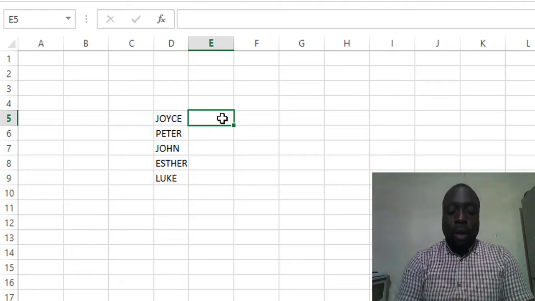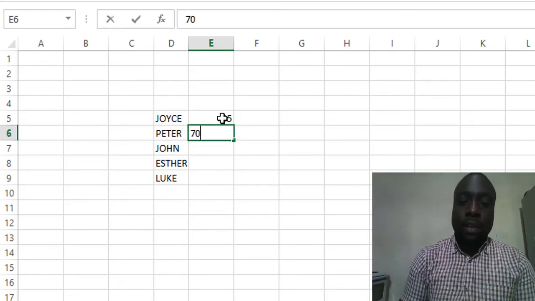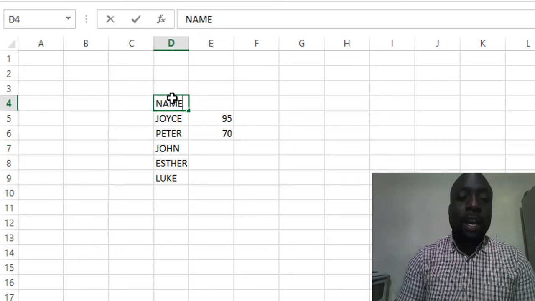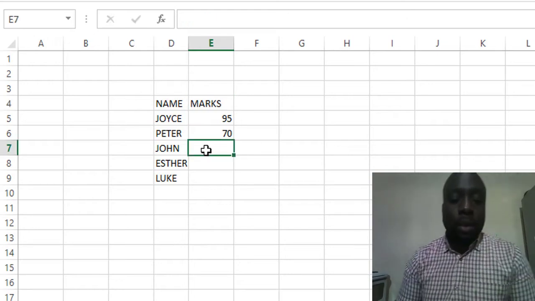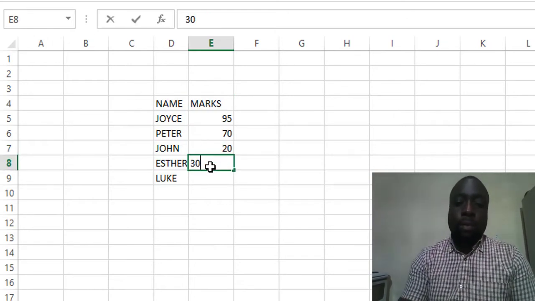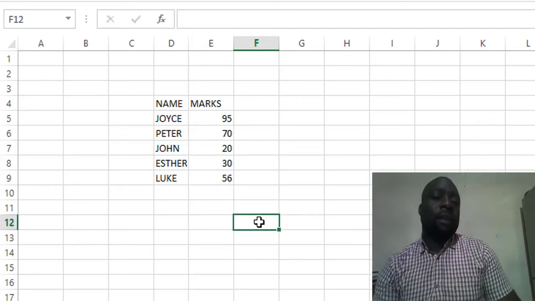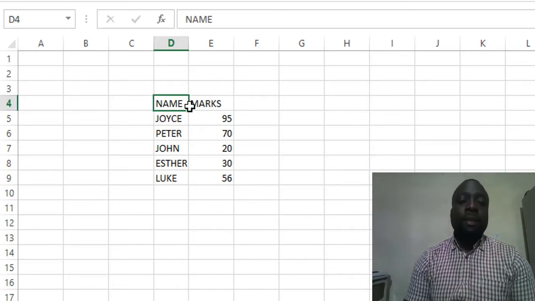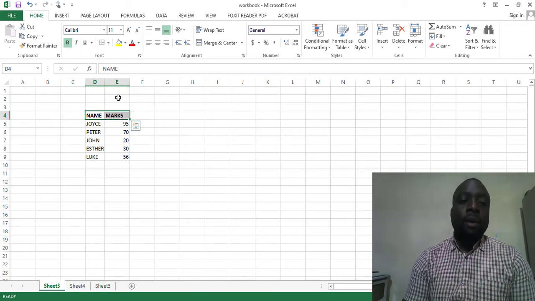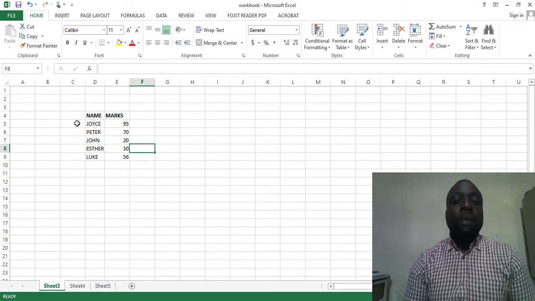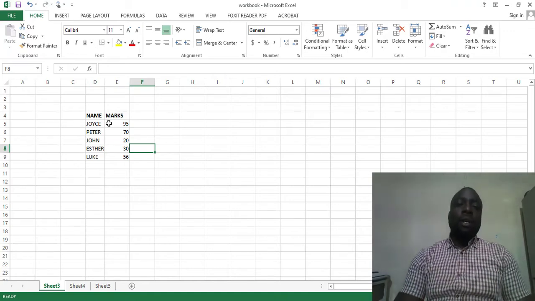And then this one, for example, in a class test got 95. This one got 70. So we can even say name and marks. This one got 20, this one got 30, this one got 65, or 50, 56, whatever. If you want to represent these, you can select them and make them bold by just going there. So how can we represent this in a graph or a chart?